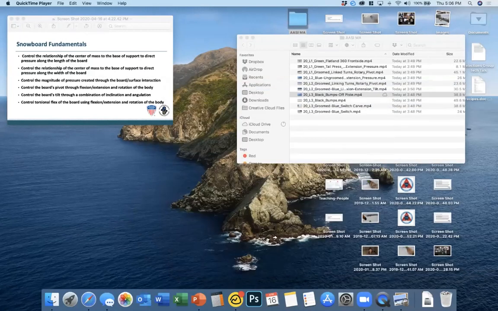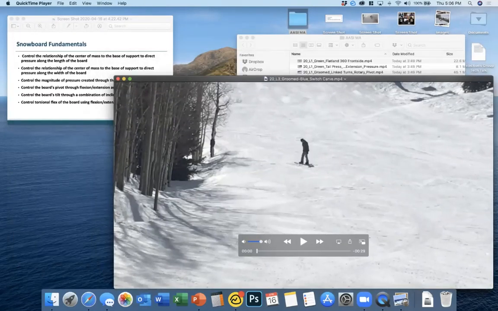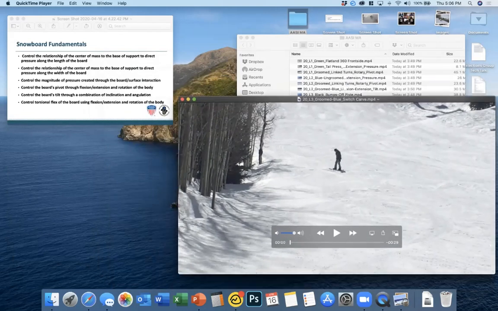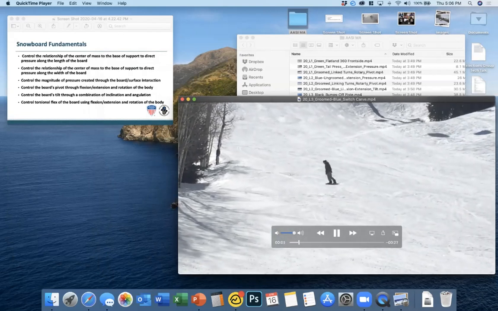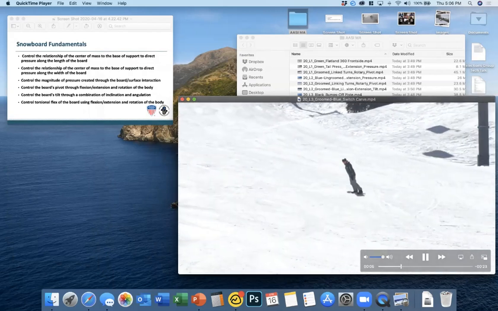I'll pull up one more here because we haven't done much with high edge angle. Last one. And looking at some carve turns. These are going to be switch carve turns, but focus on the carve.